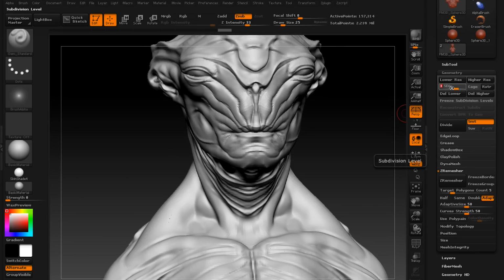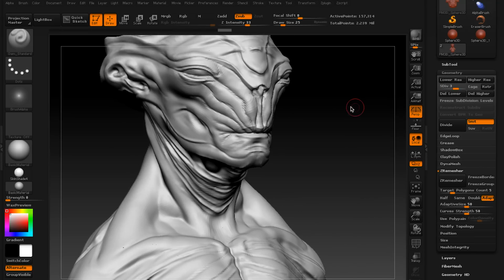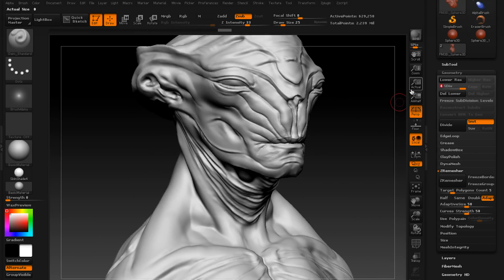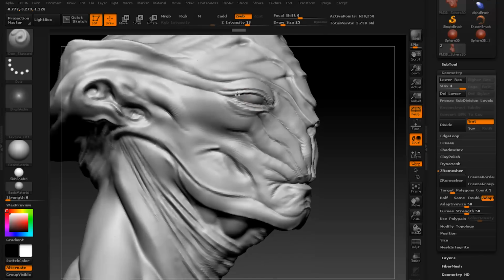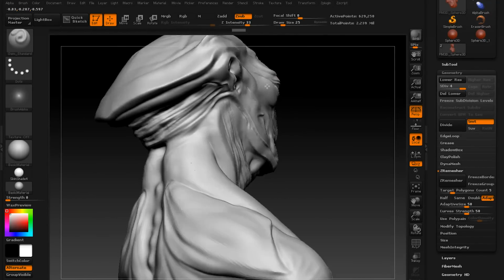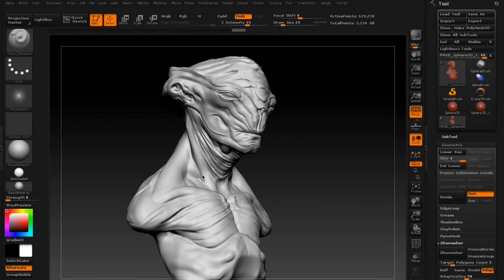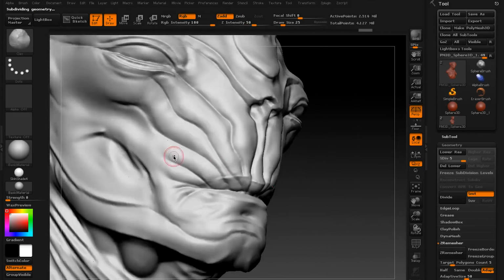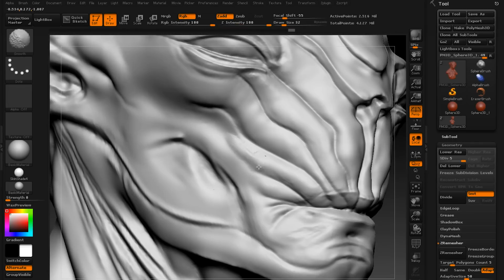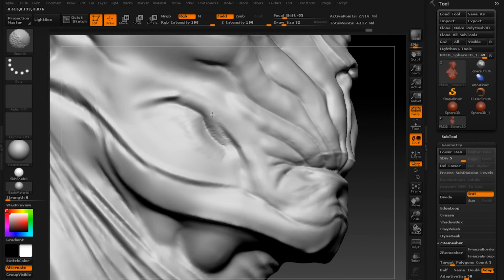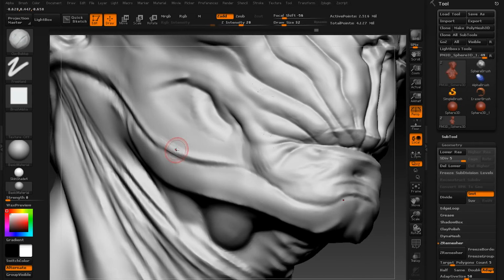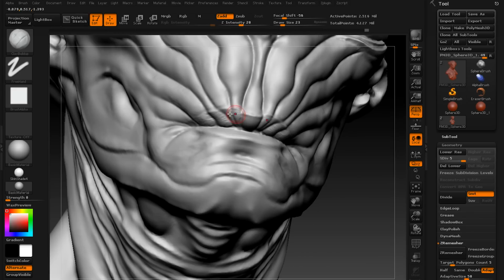We have 3-4 subdivision levels. We can add more here, and this way it will be easier to tweak both high fidelity details and overall shapes while going up and down the subdivision scale. It basically makes it easier to work with.